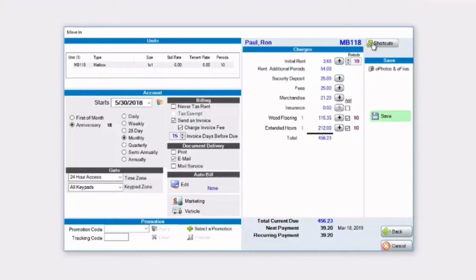There's a shortcuts button in the upper right hand corner. If you're in the middle of a move-in and someone else walks in and wants to take a payment, you could click on shortcuts, jump to the payment screen, take your payment, and then come back. You never lose your place.